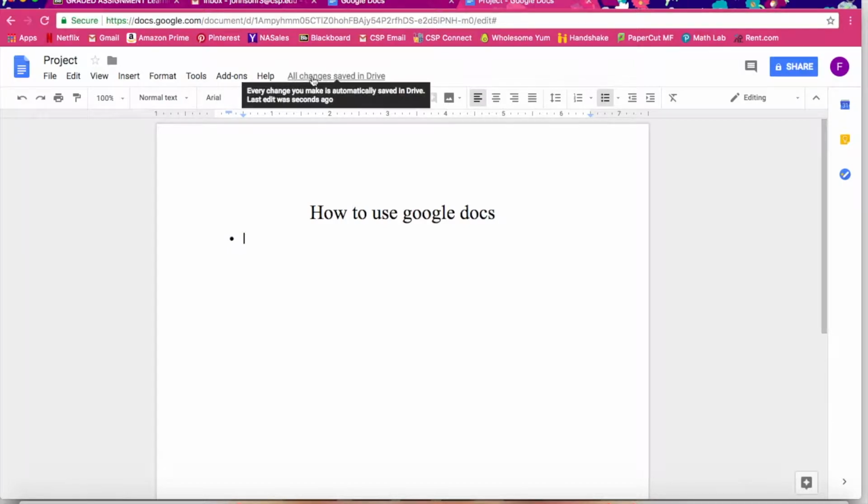And as you can see right here, all changes saved in Drive. So every single time you make a change, it automatically saves, which is awesome. So say you are working on it with a partner, you both can be typing at the same time, working on the project, and you would be able to see what the other person was doing, and their name would pop up right up here. A little thing would pop up and it would show that they are typing there. You can delete what they have, you can use what they have, you can go back and forth.